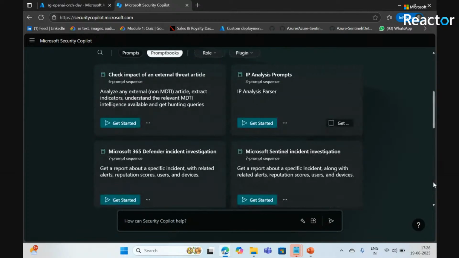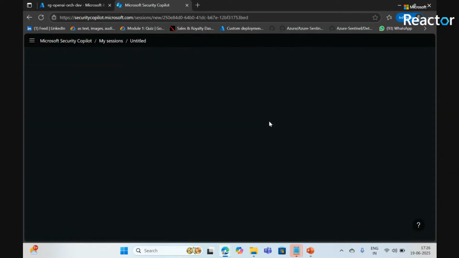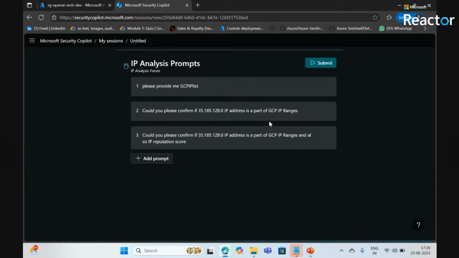Right now, I'll open the prompt book I mentioned here. Let's get started. What we wrote, using the Microsoft ecosystem, hub, and all those things, is fine. Now here, I ask it to provide me the GCP IP list. Obviously, a GCP IP list will not be in the Microsoft ecosystem, so what it does is use something called a plugin. A plugin is more of a connector, which is running behind the scenes when I write that prompt.